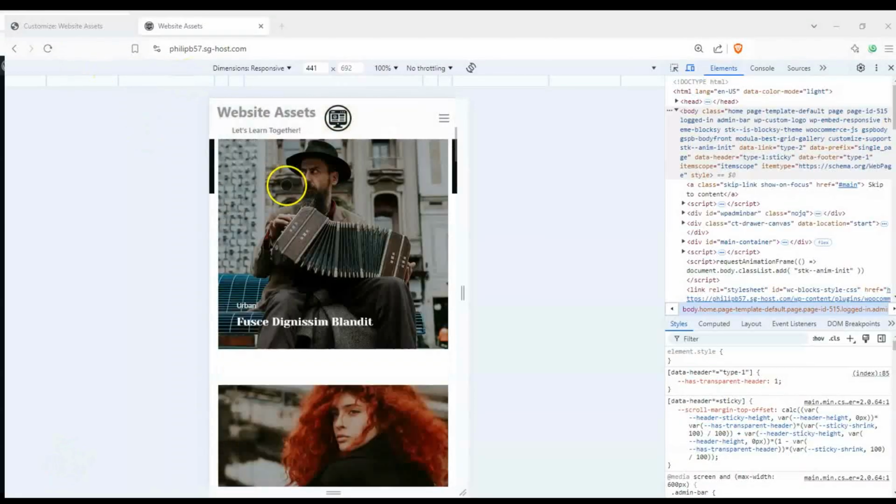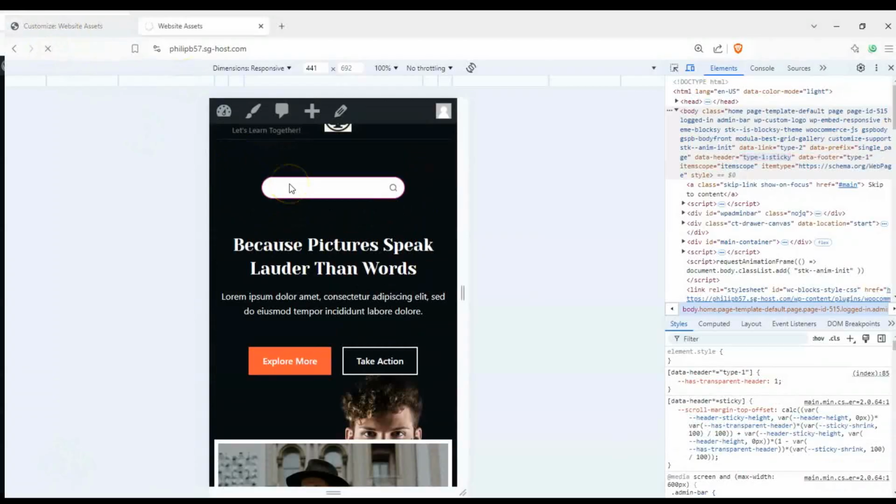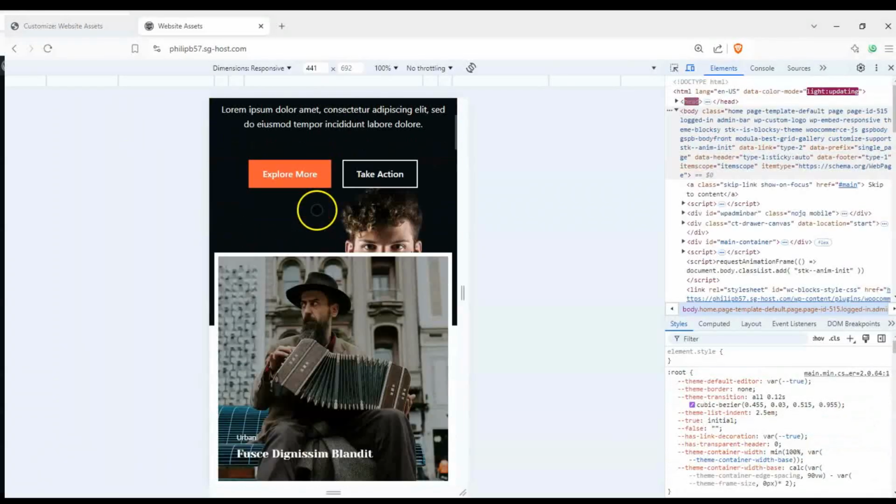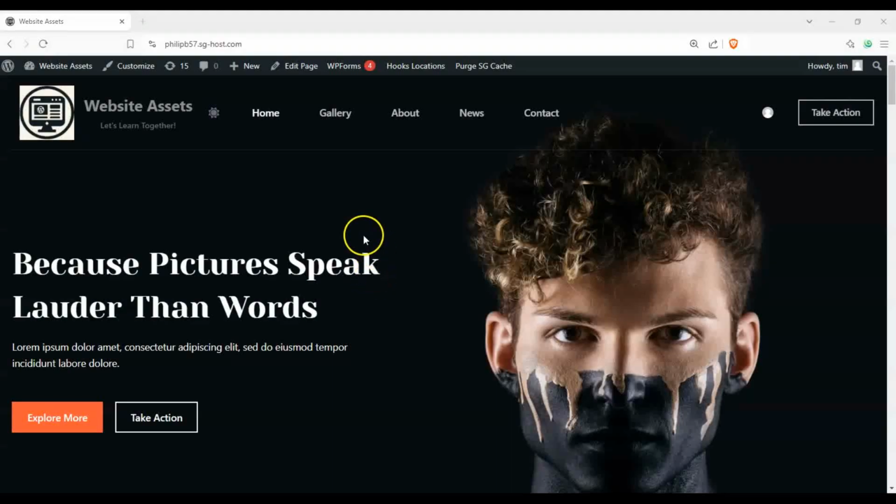In this video, we're going to show you how to edit the mobile header in WordPress Blocksy. Let's get everything set up so we can edit in our mobile mode. First off, let's go ahead and click on Customize, which will take us to the WordPress Customizer.